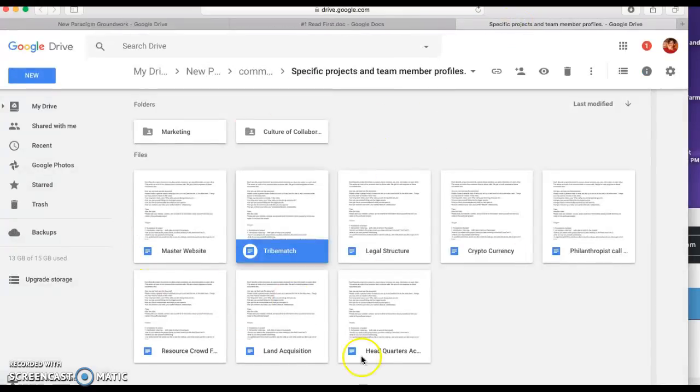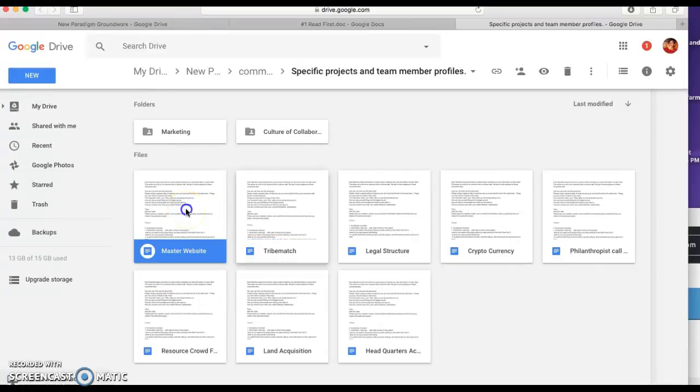And this is our groups once again. One thing about these is we have our master website, which is a conglomeration of different website experts who are trying to create a master website so they don't have to repeat each other's efforts, but create something that really can work for everyone and fulfills all our needs. TribeMatch is one of those. A legal structure, so we have churches and different things we're looking at. Cryptocurrency is a project. We're doing this on a project basis. We're doing a philanthropist call out, we're doing a resource call out. This is funds for everybody.